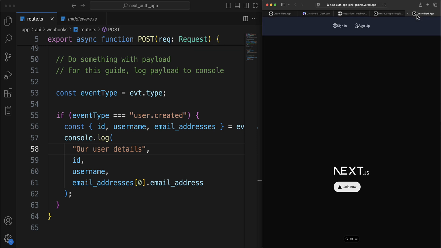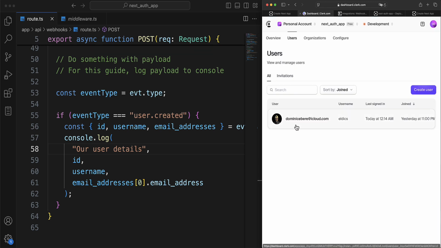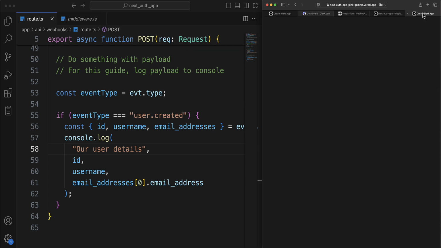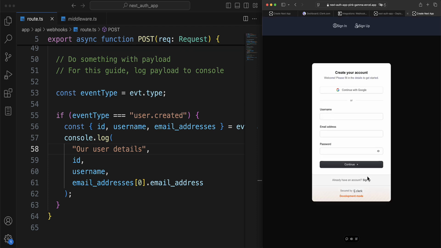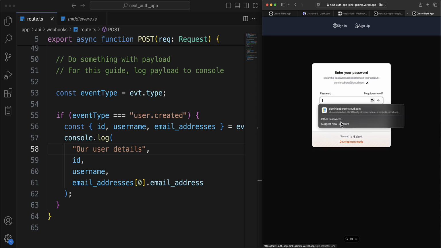So now let's go back to our application. And when we click on join now, I think we already have an account, right? Because if we go to our Clerk dashboard and go to users, you can see we have one user right here. So since we already have a user, let me sign in instead. And let me sign in with my email. And then I'm going to put the password that I use and then try to sign in.